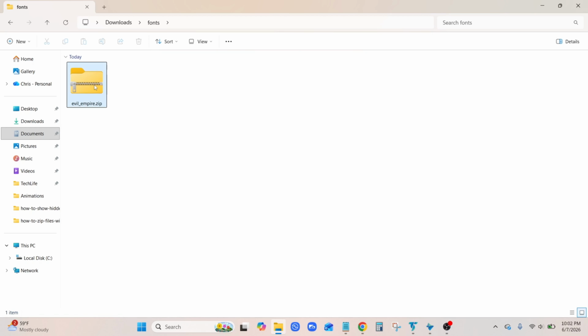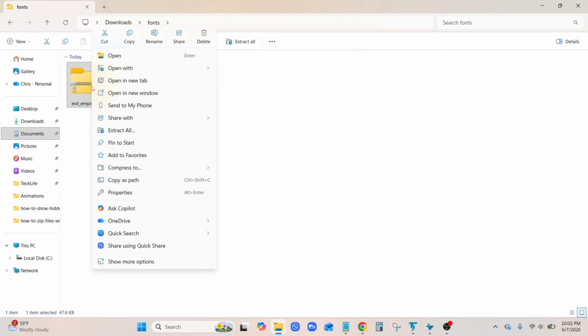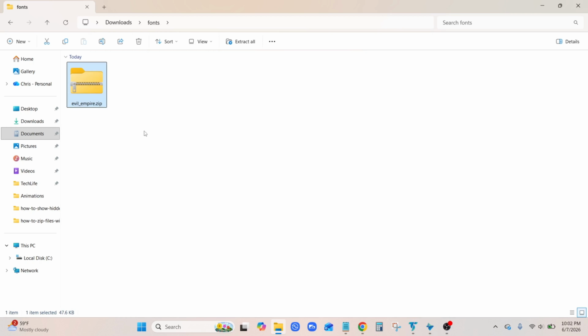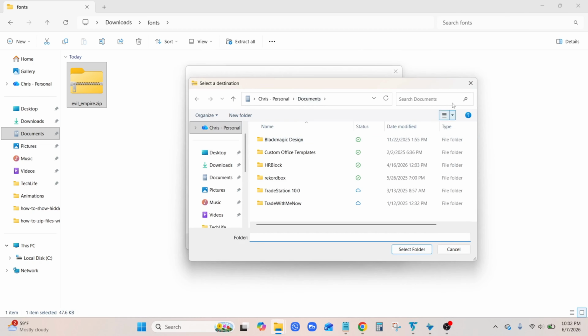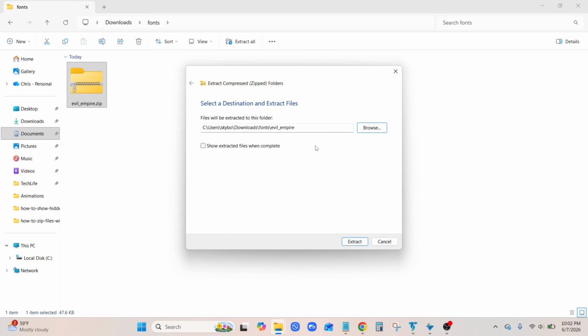So you can do that by right-clicking on the zip archive, click Extract All, and then choose the destination that you want the extracted files to go to. I like to typically go with the default. You can obviously browse if you want to place it somewhere else on your hard drive. And then you have the option to show the extracted files when it's complete.